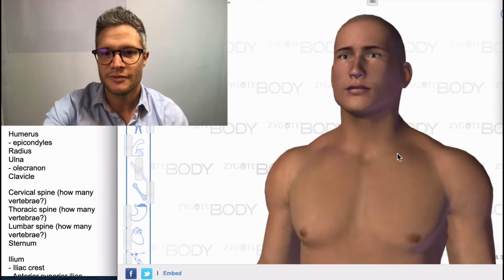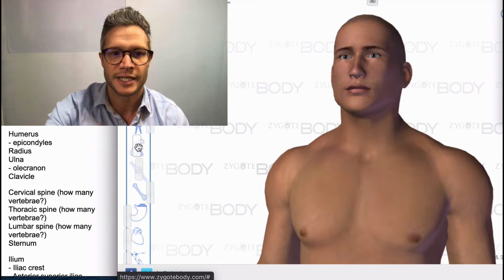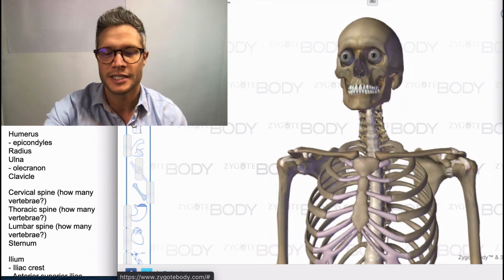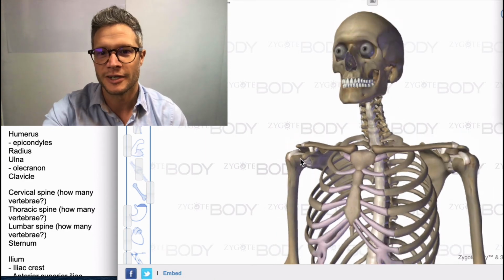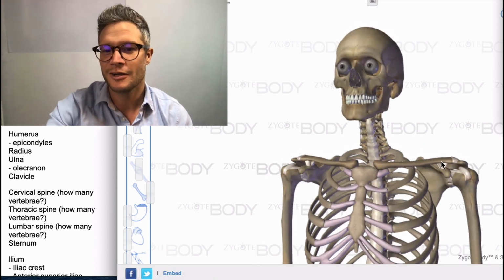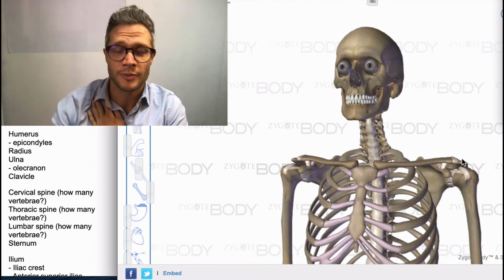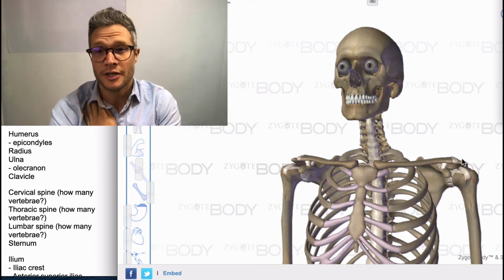So here's your clavicle right along here. It's at the top of the pec muscle and goes to the shoulder, okay? Let's get rid of some of that skin. Let's take away that skin. Okay, so your clavicle, here you are, runs along the top. You can definitely feel that. It's called your collarbone. You might know that. It's referred to as the collarbone as well.